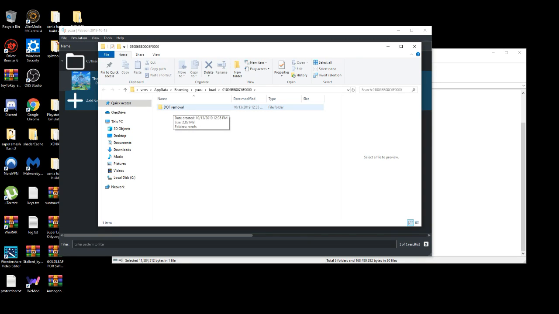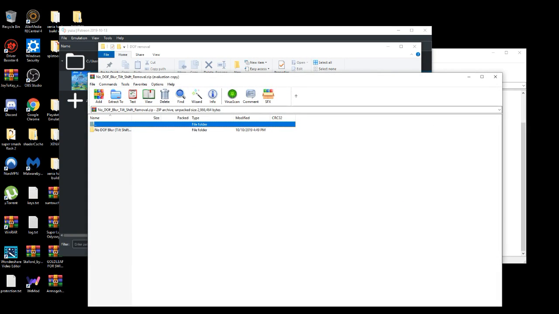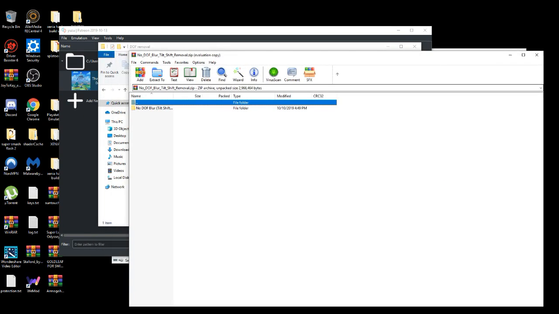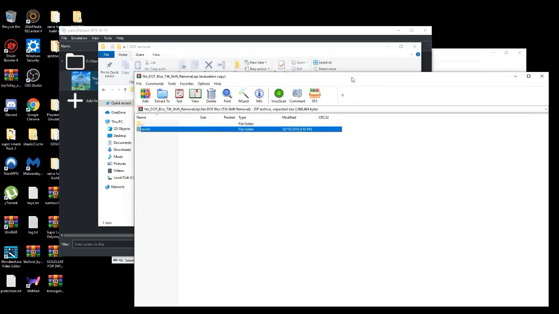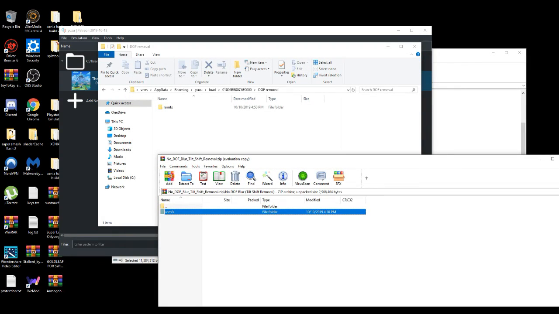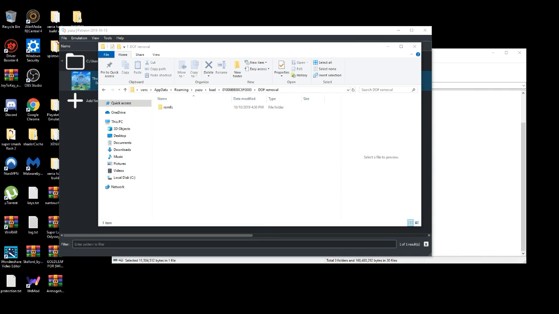After you make your new folder, you're going to click on it, and obviously it's going to be empty. Go back to the mod you just downloaded and click on it. When you see the ROM FS, you're basically going to drag it. Like you see what I did right now. That's basically all you have to do. It's very simple and easy, not too complex, not too complicated.